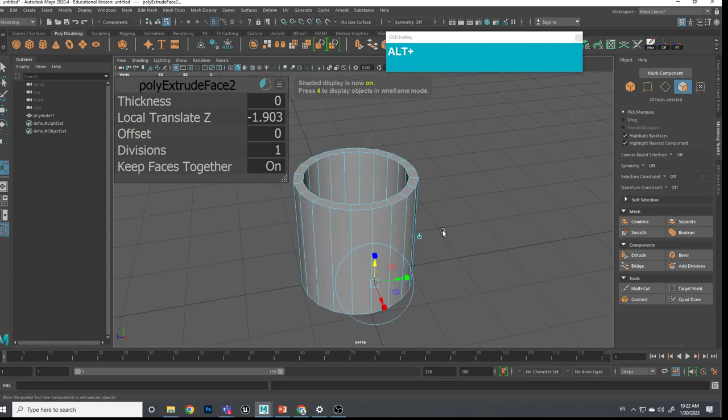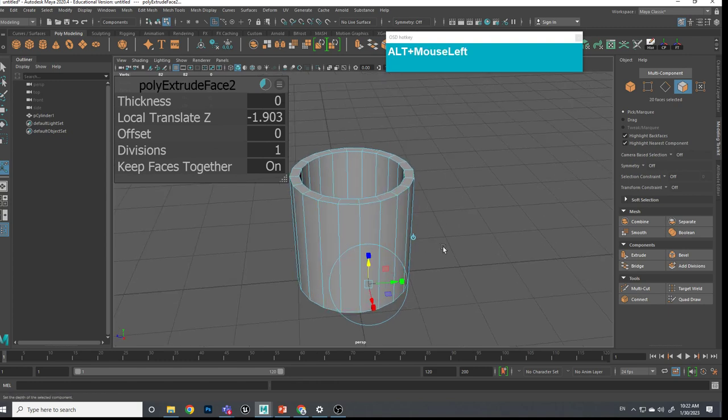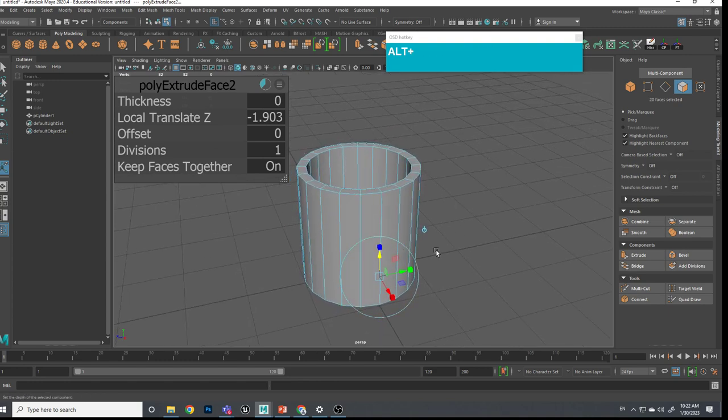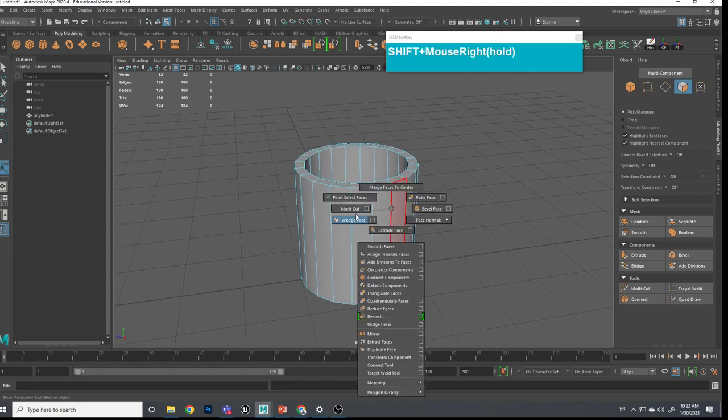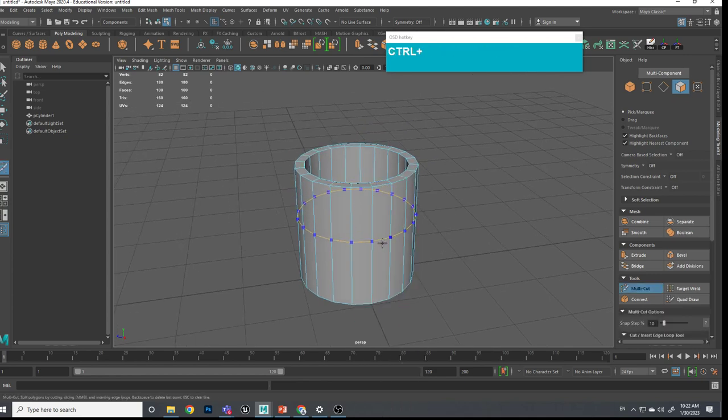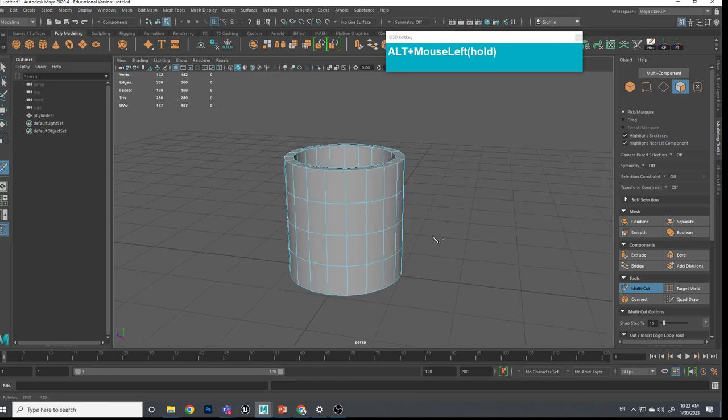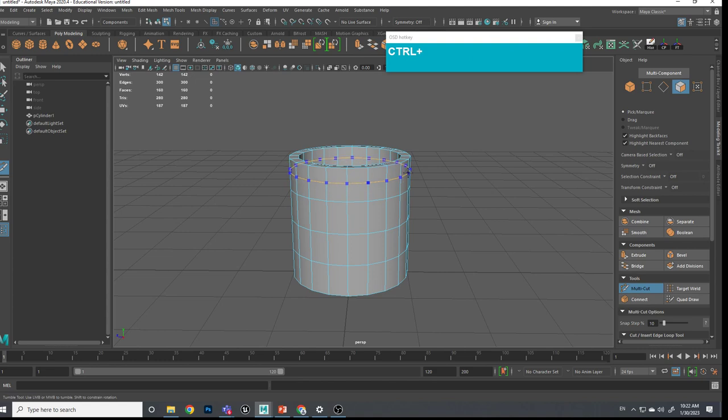Now next we're going to give it a number of subdivisions on the side so that we can pull the handle. So shift right mouse click, go to multi-cut. Remember, middle mouse click on the multi-cut, and it'll cut right in the center. So I just want to middle mouse click cut, holding down control, middle mouse click cut, so I can cut the even number of faces. Middle mouse click cut, middle mouse click cut.